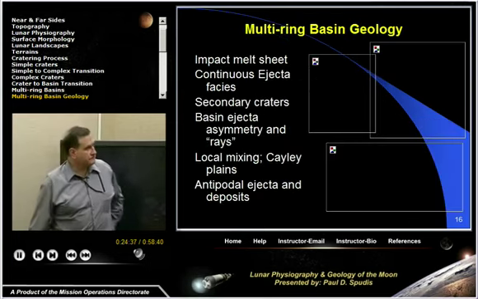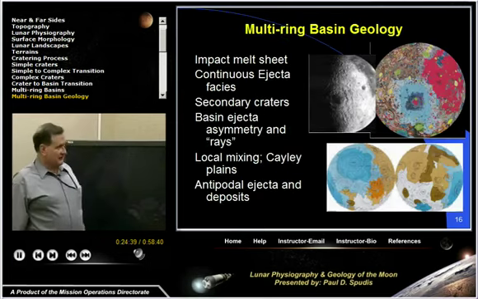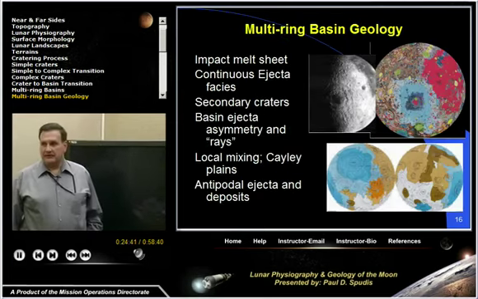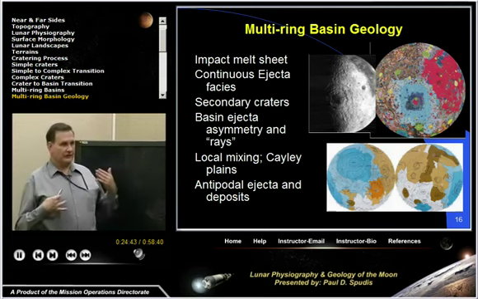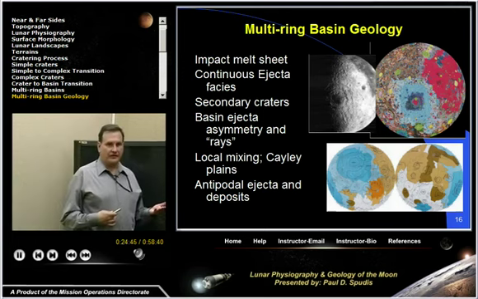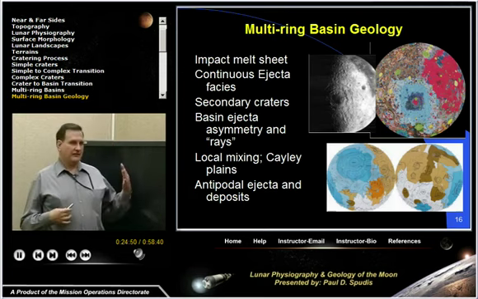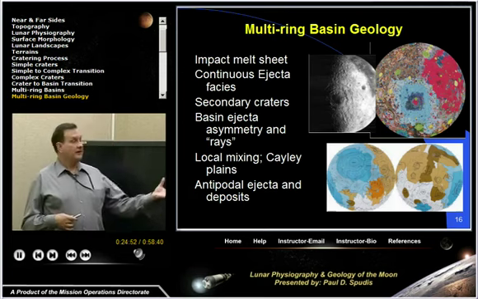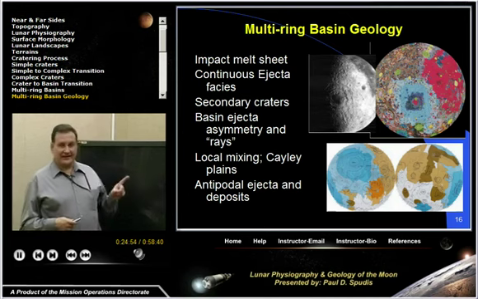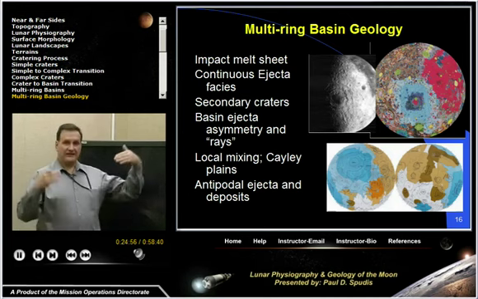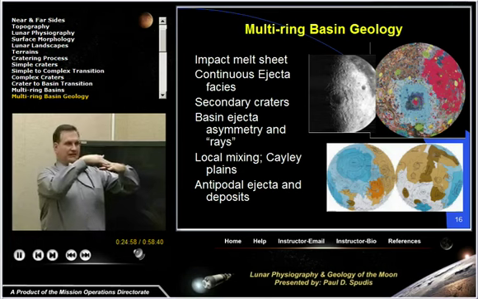Next slide. Now, basin geology fundamentally makes up the upper crust of the moon, because there are about 50 basins on the moon greater than 300 kilometers in diameter. They span a range of ages, from the very oldest thing that you can see, like South Pole-Aitken, up to the very youngest, like Orientale. And basically these are overlapping ejecta blankets thrown out by the basins.